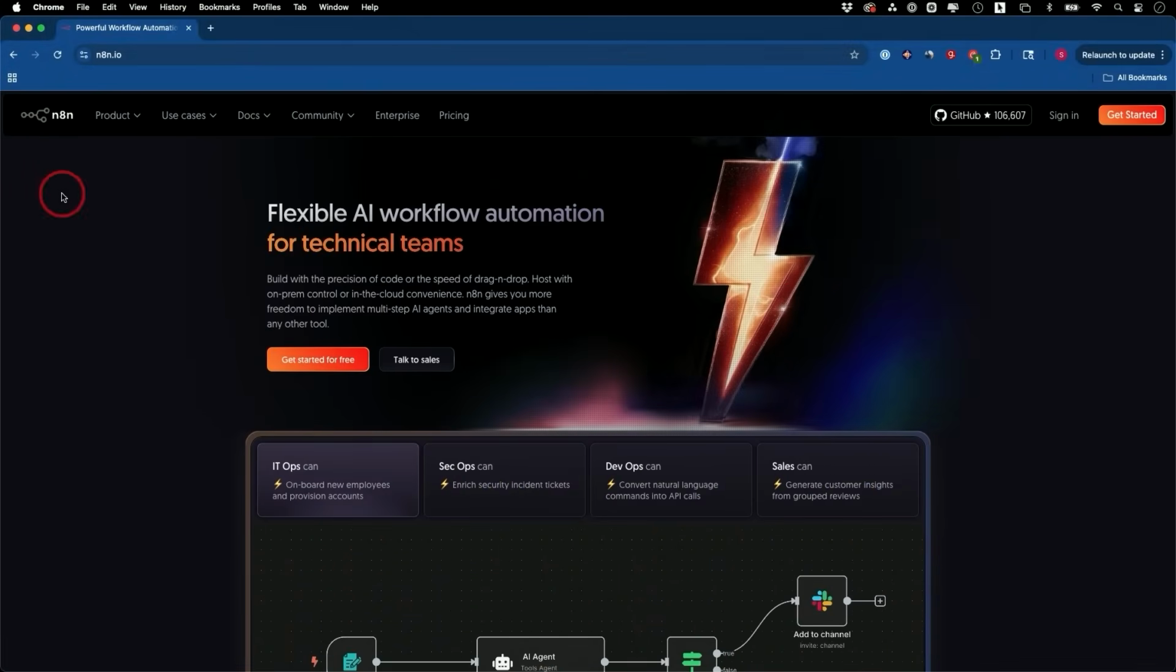Okay, now let's go ahead and build our very own AI agent. And the easiest way I've learned how to build an AI agent is with a platform called N8N.